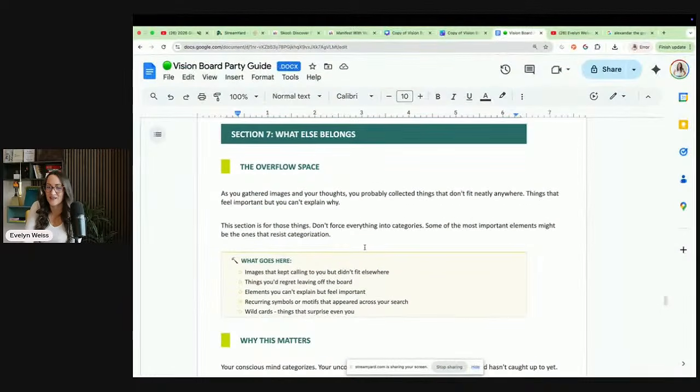So the last part is what else doesn't belong. What we have here is all kinds of images and thoughts and intuitions that you have saved from your consumption history that couldn't fit in anywhere, but for some reason you would feel regretful if you don't put it on the board. So it's elements you can't explain why it feels important or where it fits in, but it's recurring symbols, motives, situations, patterns where you just know it needs some sort of addressing.